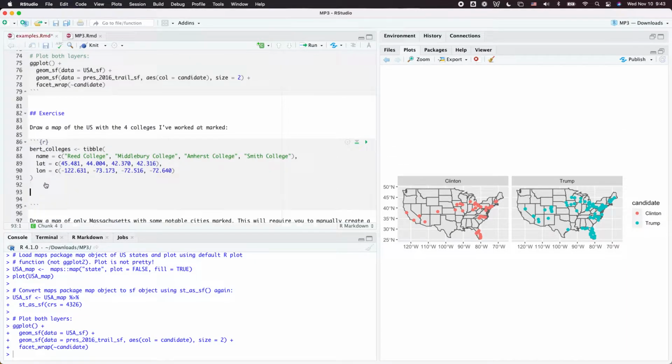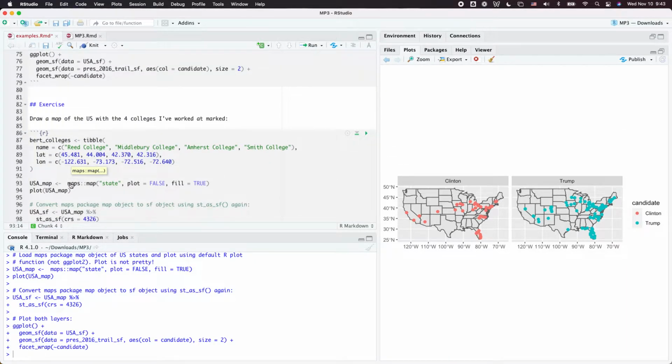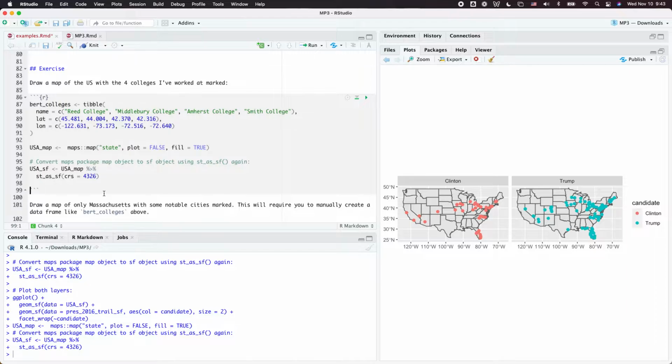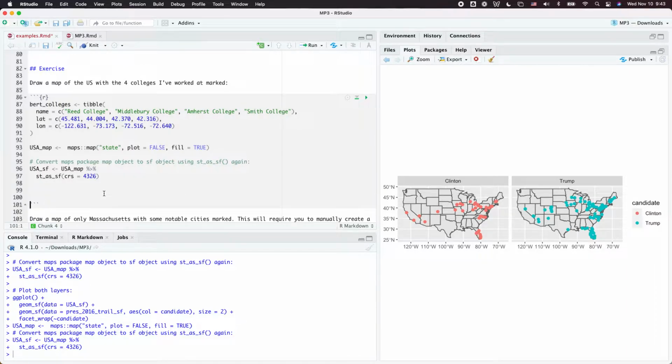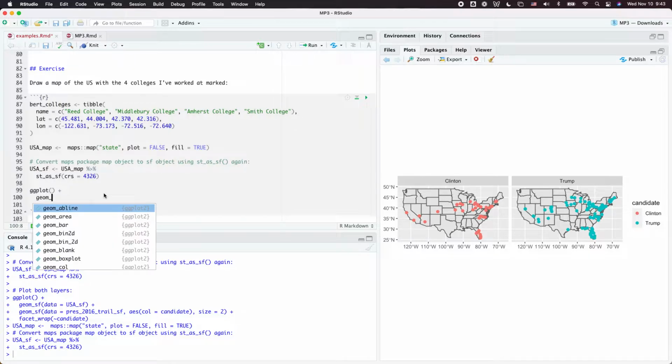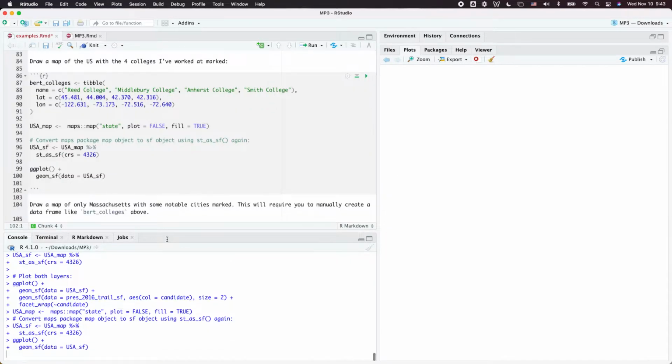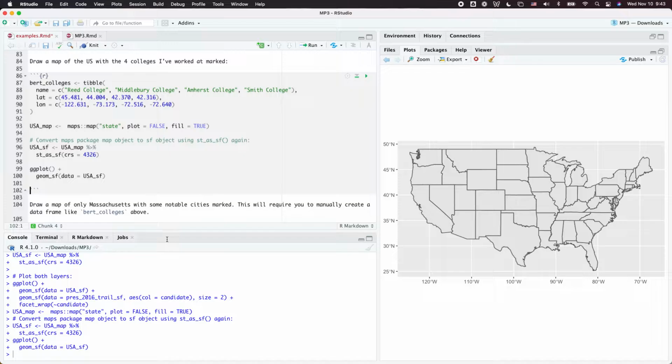I'm going to paste that down here. So I'll load that, all right? We don't need the plot of the original map. We're interested in the SF object. And live coding, all right? What is it? ggplot plus geom_sf, data equals USA_sf. Let's run that. Okay, great. That's the starting point.